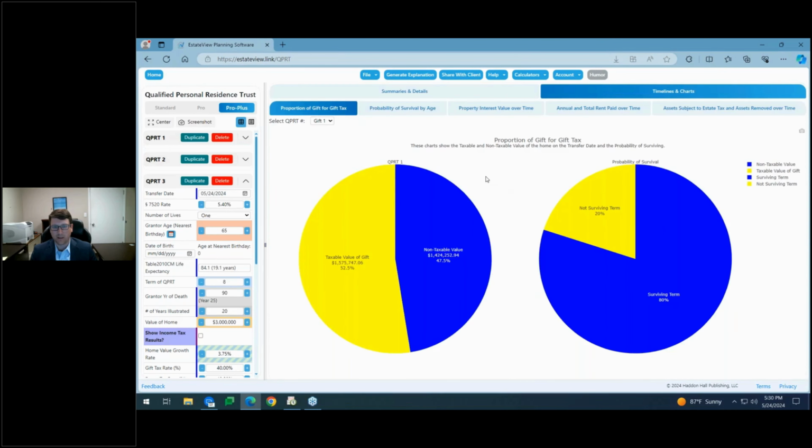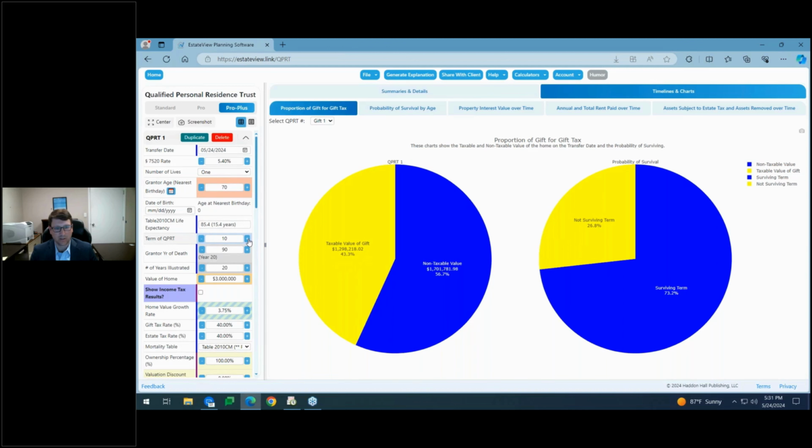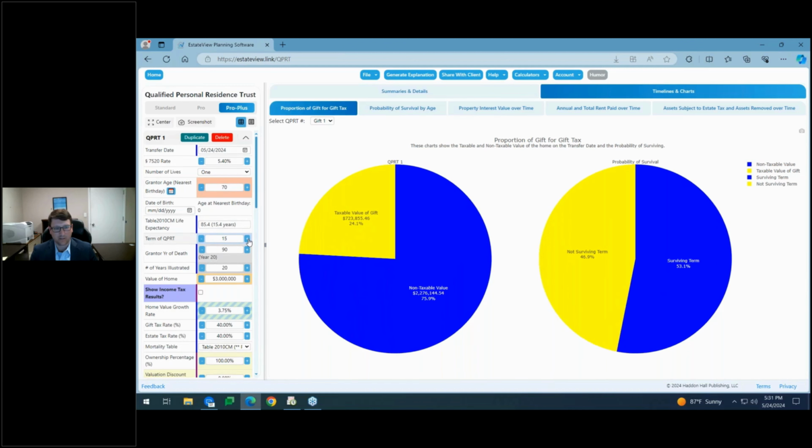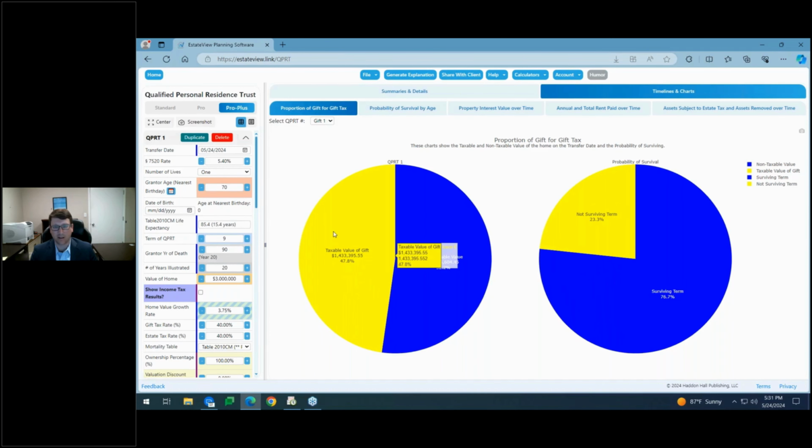Another thing we can show is we have timelines and charts. We have proportion of gift for the gift tax. So this is the actual entire home as the full pie chart. The non-taxable value is the blue. The taxable gift is the yellow. So we're on QPRT 1 here. So you can see as we change the QPRT term, the longer we go, the higher the non-taxable value. The shorter we go, the higher the taxable value. So just an interesting way to show that to clients to help them consider what term is appropriate.